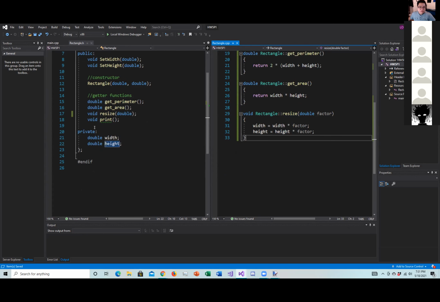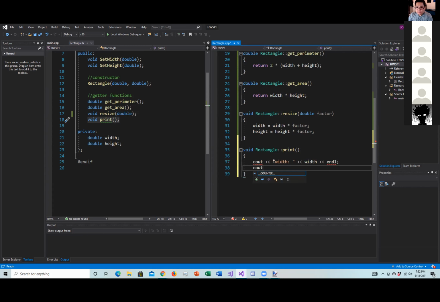So that's actually the reason why I wanted to include a print function too. So let me copy this, put it here. I'll grab this here. So when I print the details of this rectangle, I simply want to see the width and the height, right? So maybe I'll say cout width is, and then cout height, like that.